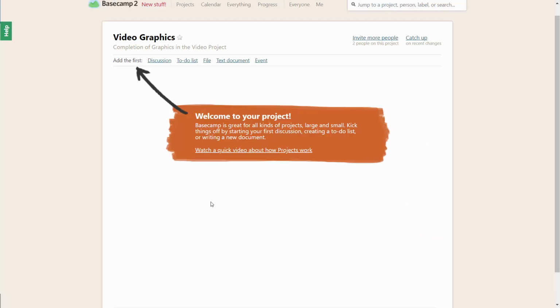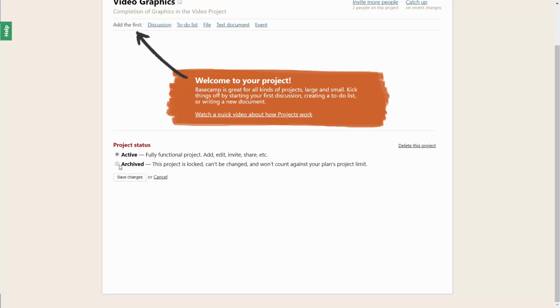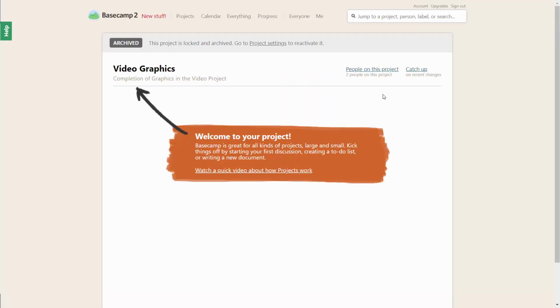Then once the project is completed, what you can do is go into the project settings and then you can archive this project so that the individual will then have access, but they'll only have access to that, not access to the things that you don't want them to see.